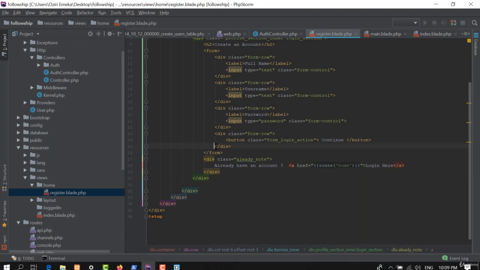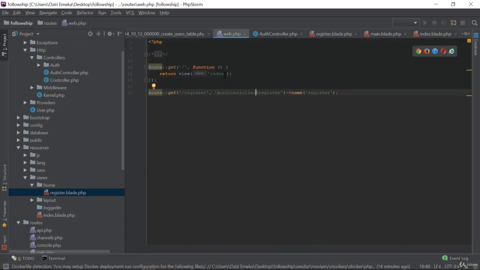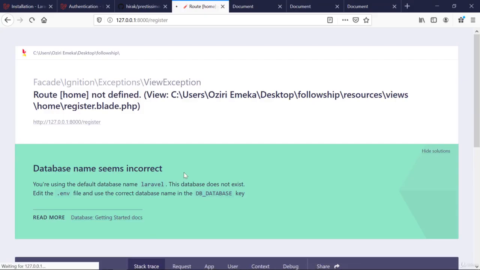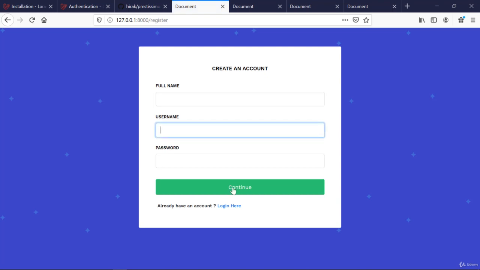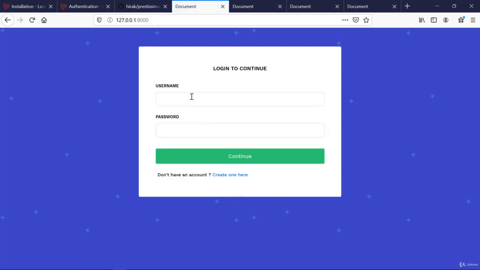Oops, we don't have a route name home. It's supposed to be, but we can actually name it home right here. So let's just see that. Great. So when I click on the login right here, we'll go back home.